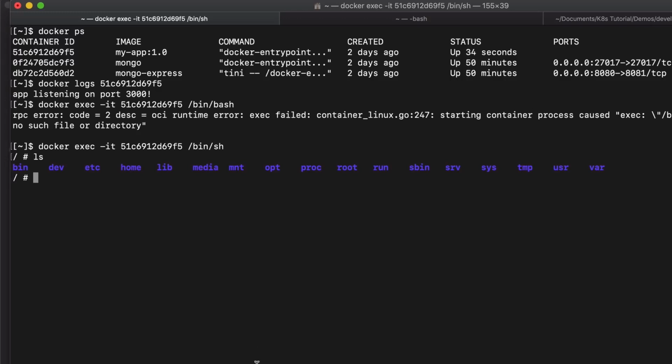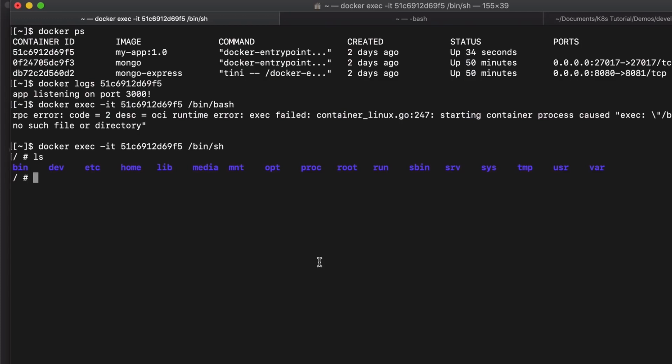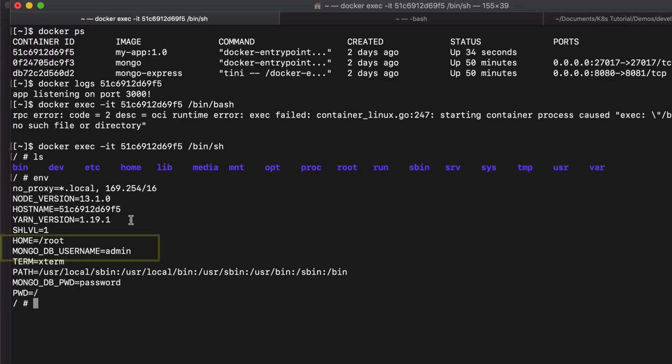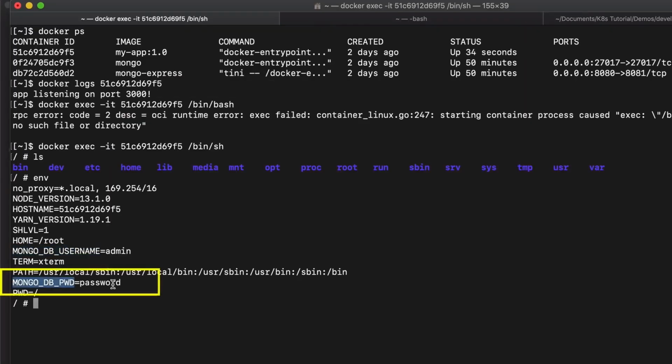So now let's check some of this stuff. First of all, we specified some environmental variables here in the Docker file. This means that these environmental variables have to be set inside the Docker environment. So if we do env, we see the MongoDB username, this one here, and MongoDB password are set. And there are some other environmental variables automatically set. We don't care about that.